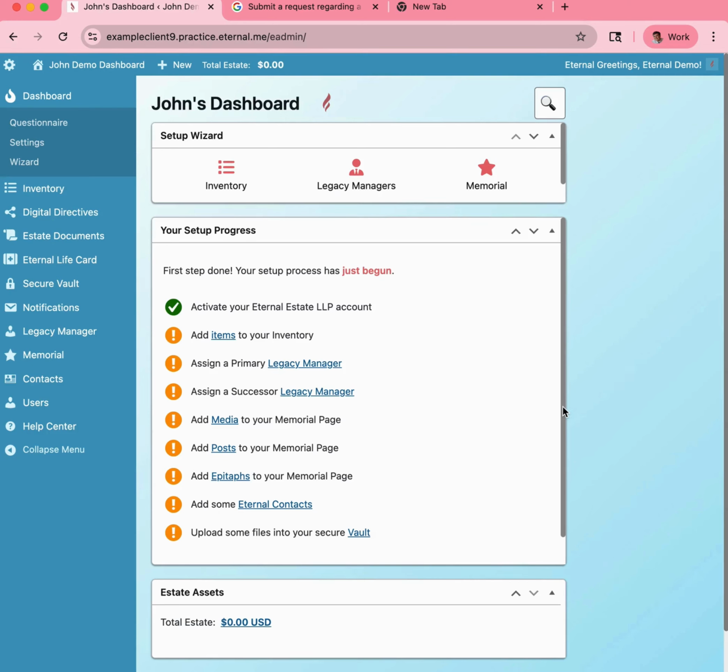Today, we're demonstrating how to add items to your inventory. After logging into your dashboard, which you can see here, you can immediately start entering items, and there are a few different ways to do this. This video will show you several different methods of entering your inventory, including for both regular and digital assets.